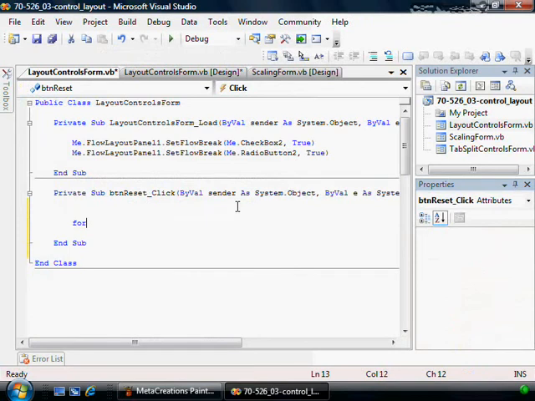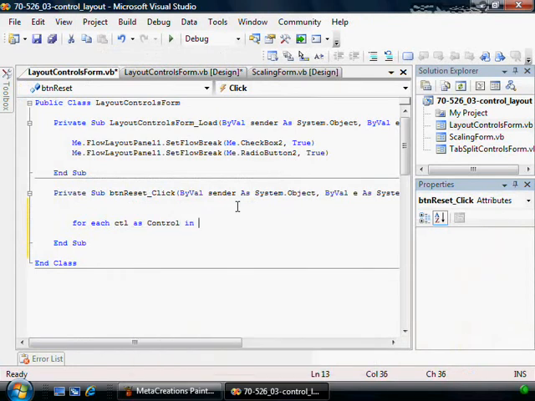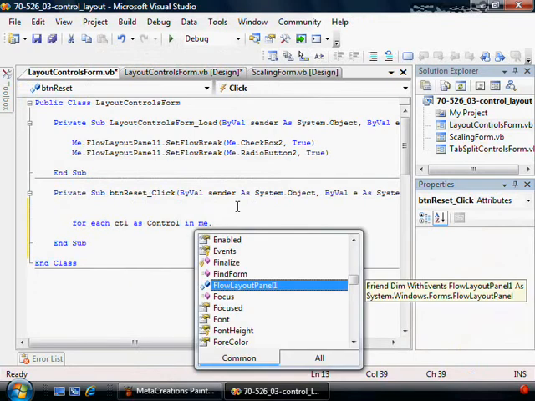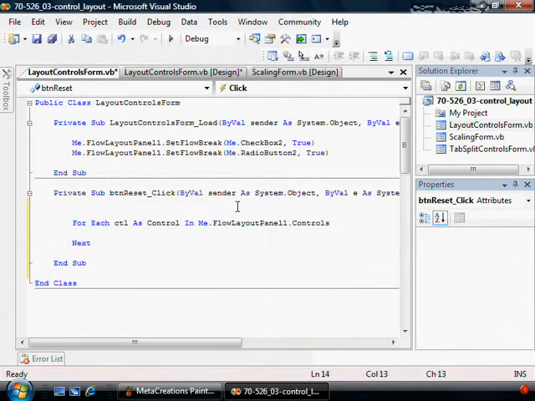We're going to do a for each loop. So we're going to say for each ctl, meaning control, as Control. And this is kind of a shortcut. I'll tell you what this is all about shortly. And we're looking at inside of our flow layout panel there. So we're going to say in Me.FlowLayoutPanel.Controls.